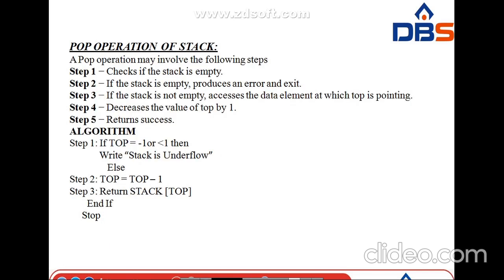Then the next one is the pop operation. For the pop operation, first we check whether the stack is empty or not. The first step is to check if the stack is empty. If the stack is empty, then produce an error message. Why? Because if the stack is empty, there are no elements, so why should we perform the pop operation? So that's why. Then step 3: if the stack is not empty, then we are going to perform the pop operation.